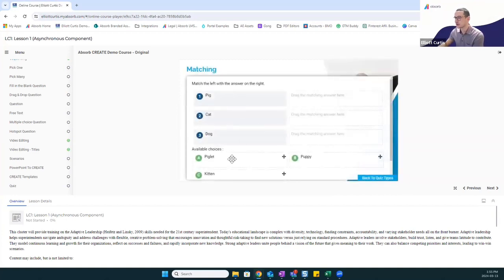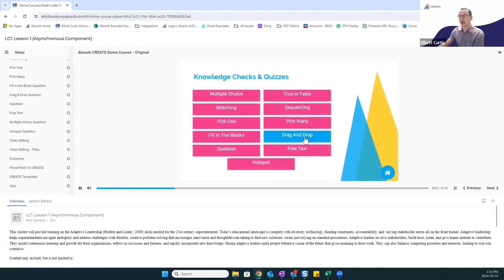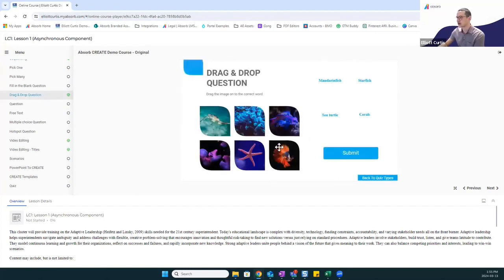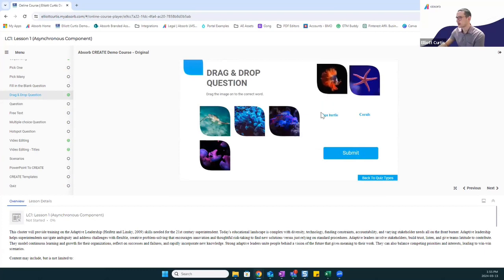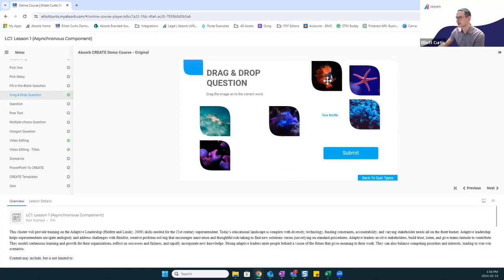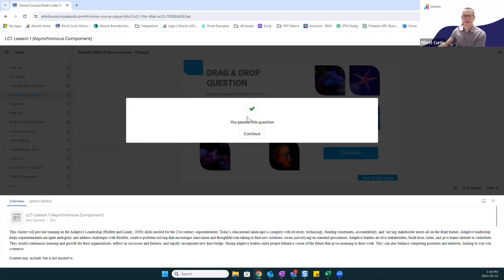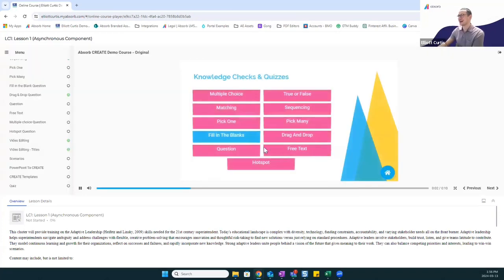We have matching. If you need users to match terms to certain terminologies, you can have them do so. Drag and drop, so maybe a sort of matching scenario. I don't think I got this right. I've done this a million times, but I always forget the answers. I think this is a mandarin fish, and that's a sea turtle. There you go. Still got it. But yes, all sorts of different questions and scenarios you can tie into your training. So the freedom is yours.